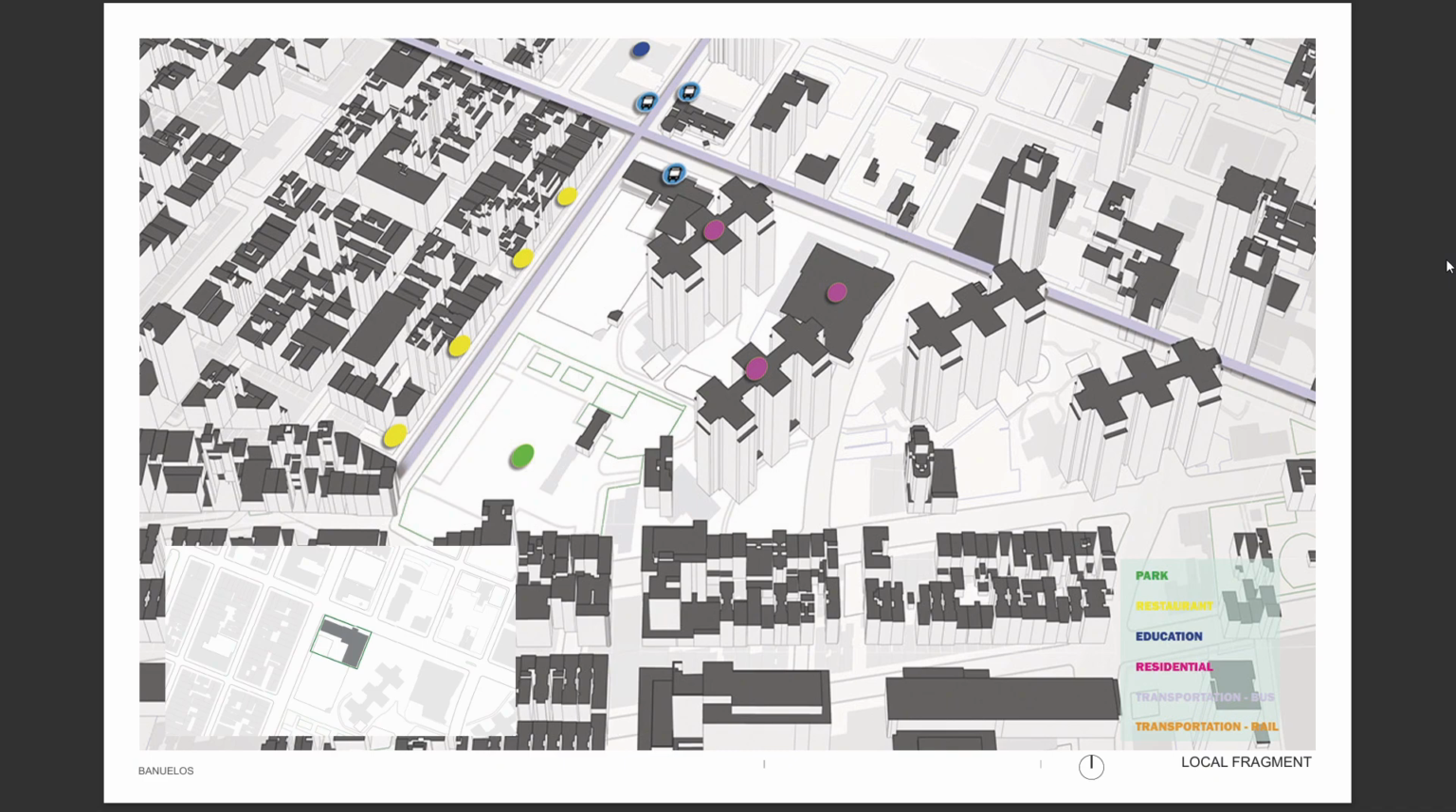This is our local fragment, gives us a better idea in a 3D view. We can kind of see what's around, and then we see over here, this is where our market is intended to be located. Here we kind of see a top view of that area.